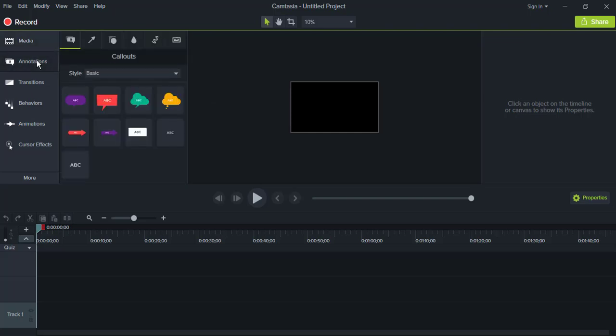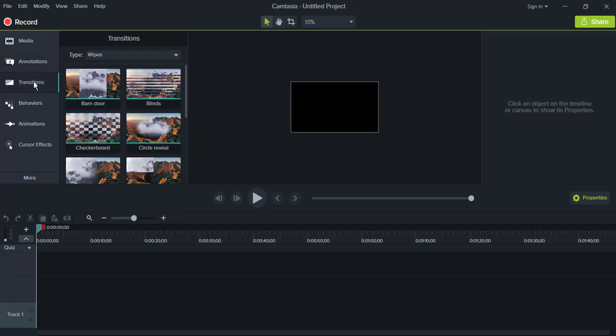In the annotations tab we can add different types of annotations, for example callouts, arrows and lines, shapes, blur and highlights. In the transitions tab we can add different types of transitions. This transition is really helpful for going from one screen to another. We can add beautiful transition effects by using drag and drop.